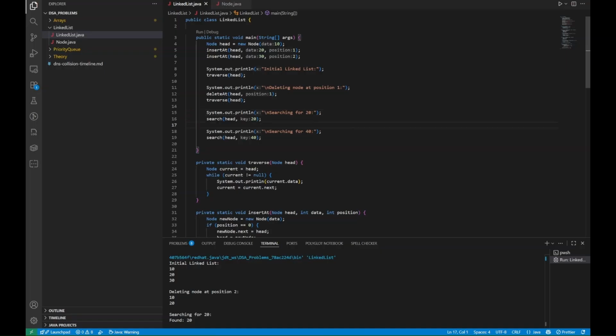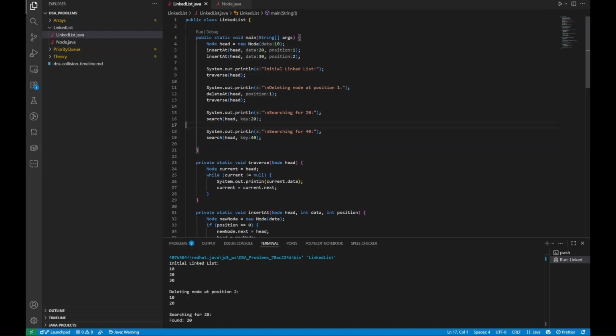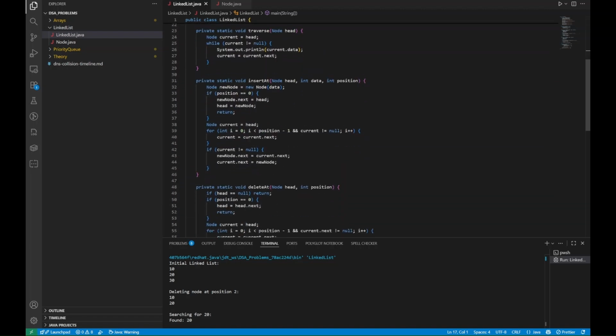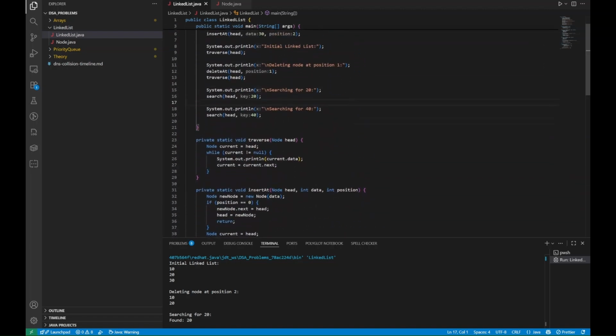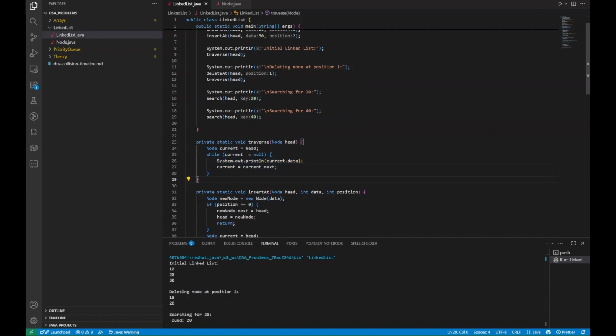Alright, so this is the sample code of a linked list. In this we have implemented all the 4 functions: traverse, insert at, delete at, and search. In the traverse we are starting with the head node, and we are traversing until the current node is null, and we are just printing the current element and moving to the next pointer.